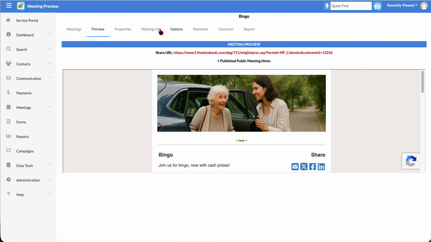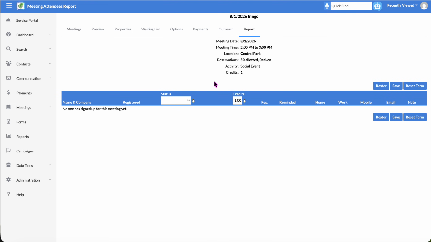There are also lots of additional options. So you can set up a waiting list, you can add some custom fields for things like dietary restrictions or accessibility needs. You can collect payments, you can send reminder emails, and you can also see who is registered by clicking on report here. So stay tuned. We are going to have some additional coffee breaks where we cover all of those things as well as registering people.